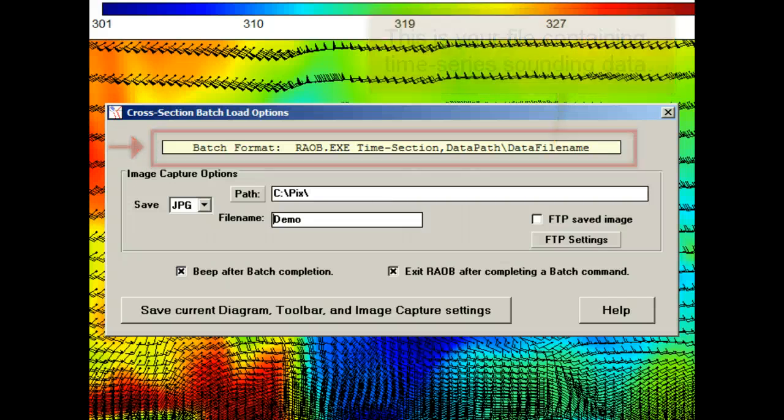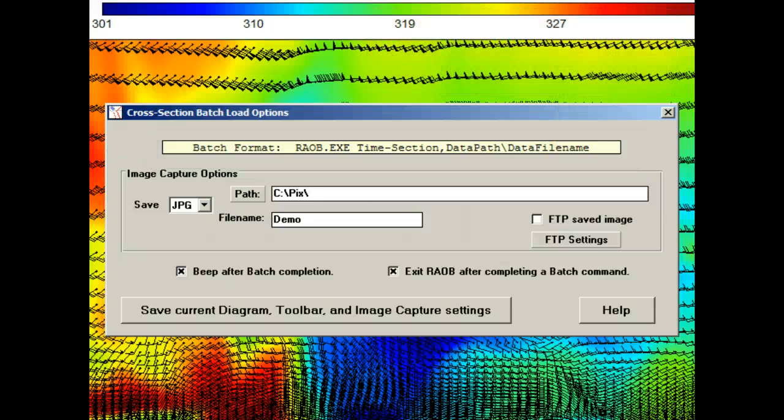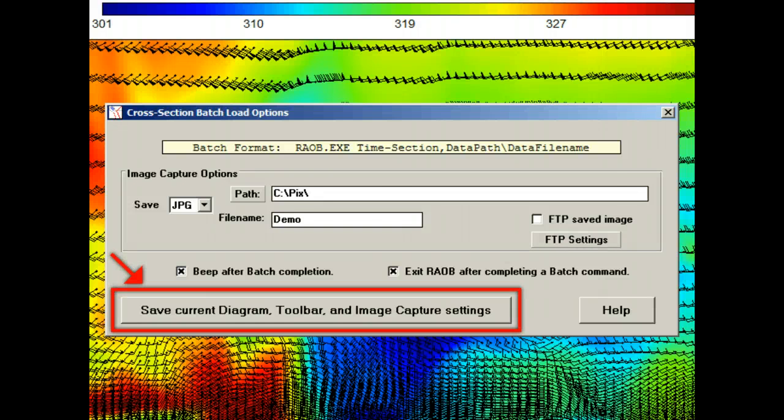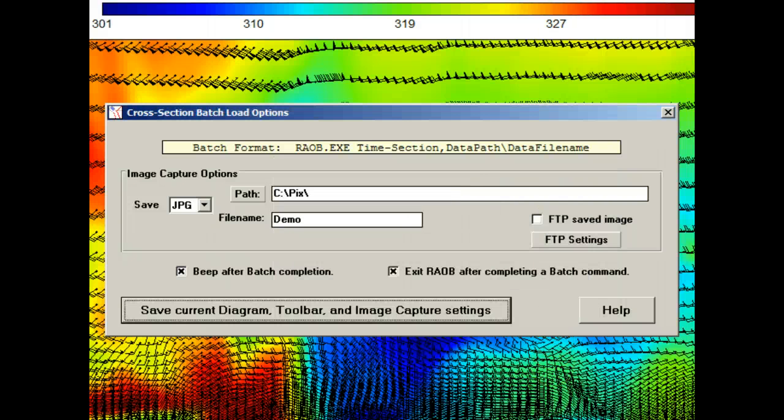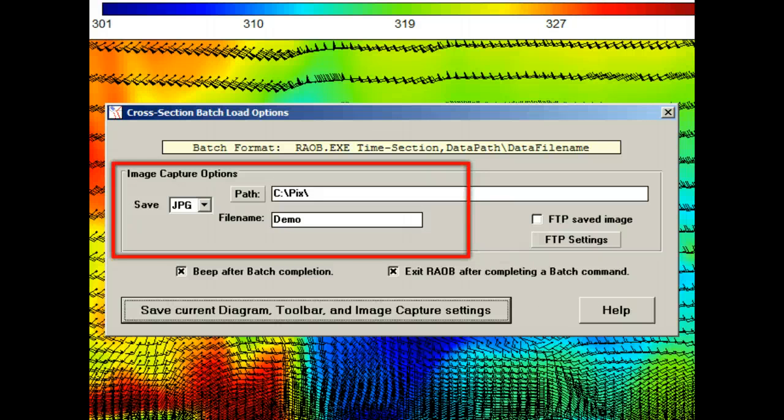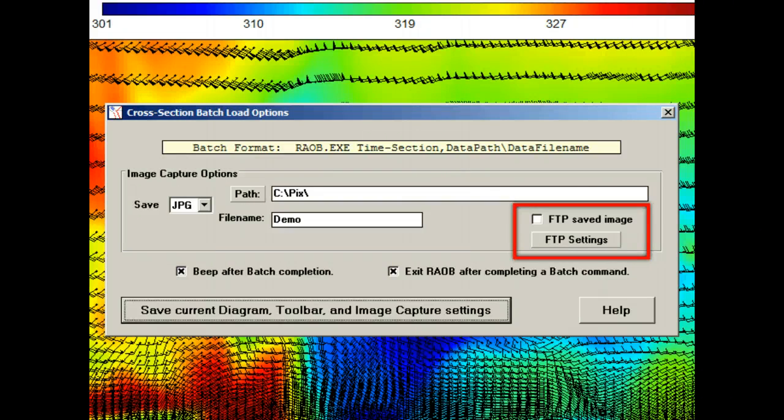Once the batch starts, the time series diagram will be drawn and analyzed as is the currently displayed diagram by just clicking this button like this. Also, if desired, RAOB will save an image of the diagram according to these settings. And RAOB will also FTP the diagram image if selected here.